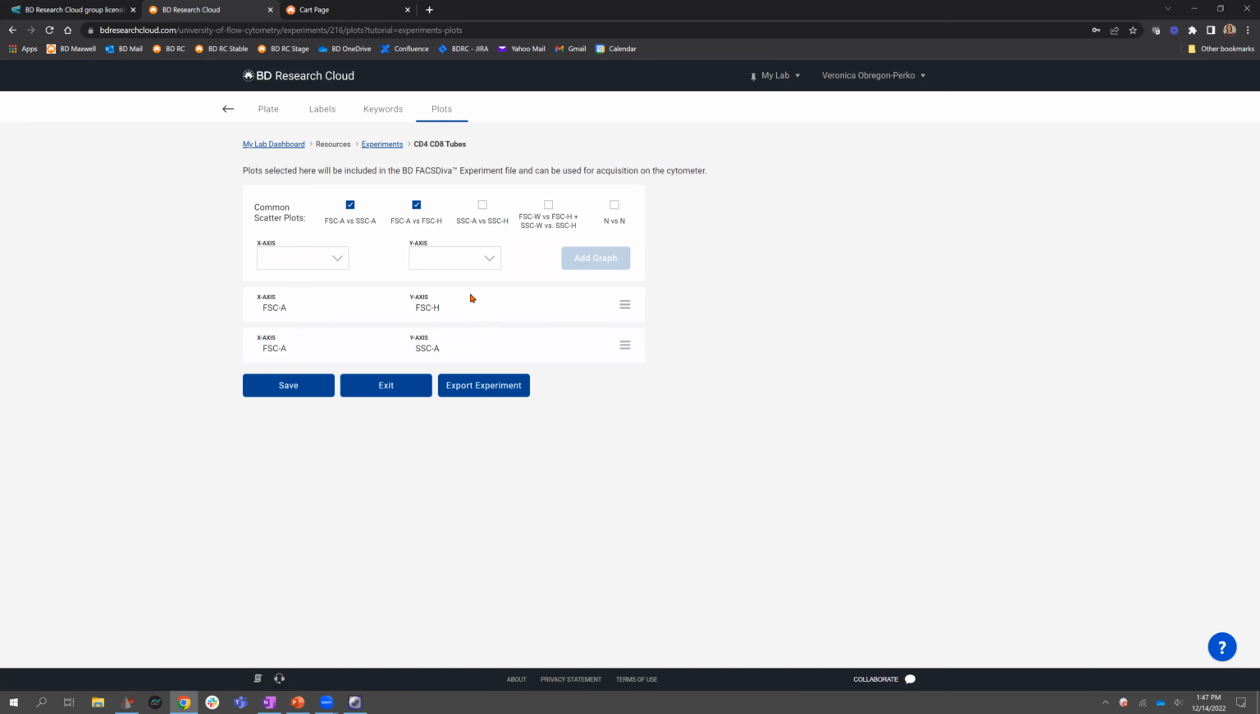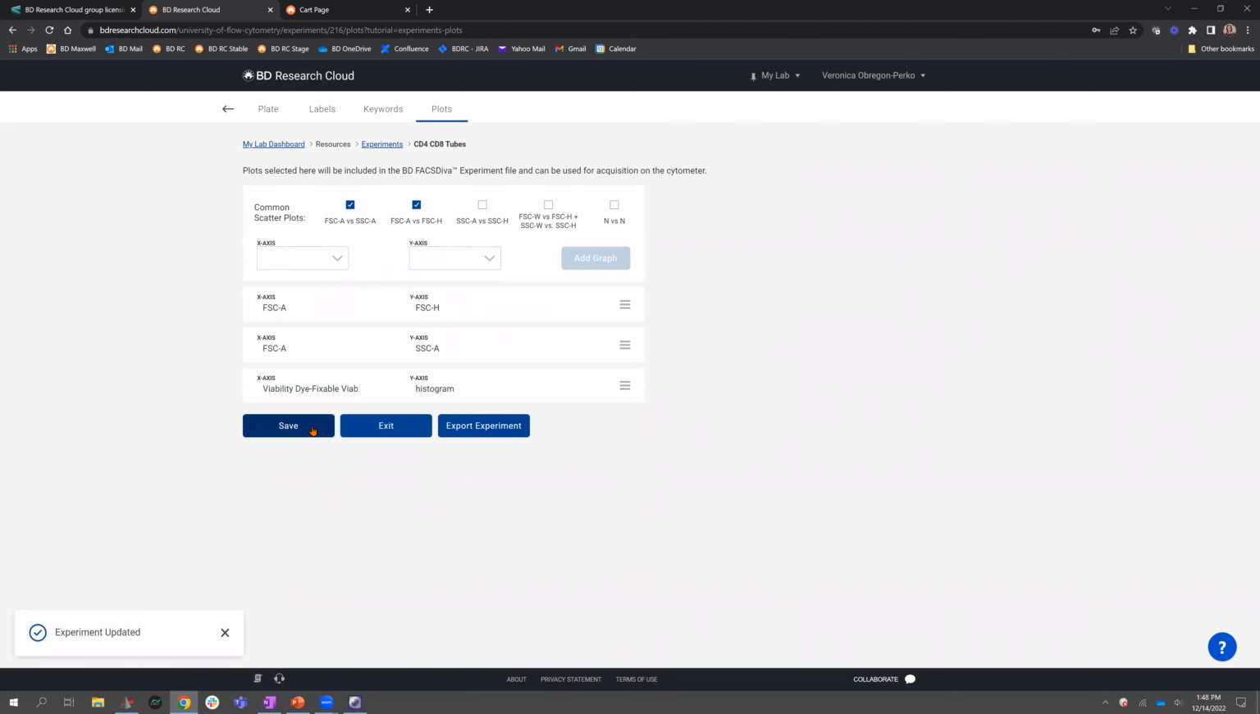I'm going to have a forward scatter plot for singlets, another forward scatter plot for debris, right? But I can also add something else, like if I have a viability dye, add that histogram plot, and go ahead and leave it there as a placeholder. All right, and that's it. So I've got my experiment.